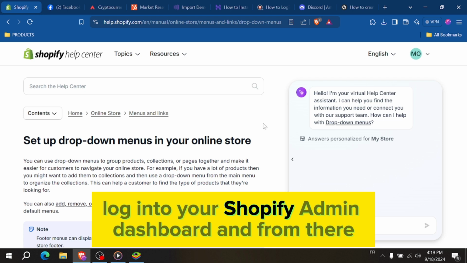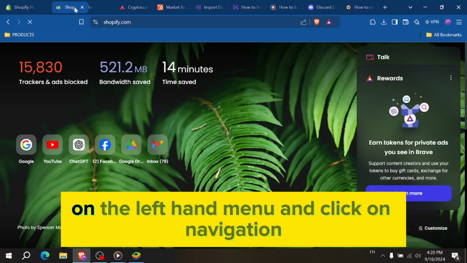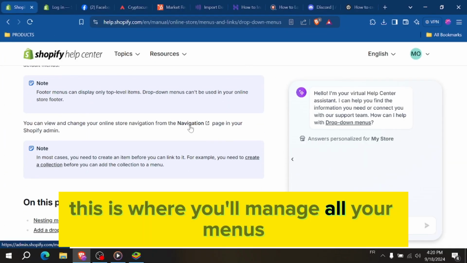First, log into your Shopify admin dashboard, and from there you can go to the online store section on the left-hand menu and click on navigation. This is where you'll manage all your menus.